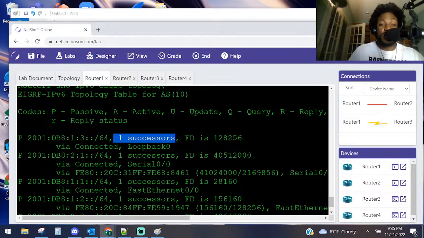This tells us we have one successor. The feasible distance is that. That basically says we have the best route. This is the best route to this network. The feasible distance is there. What is the network? I guess that's just the network. We have one successor to it, and it's connected via loopback 0.